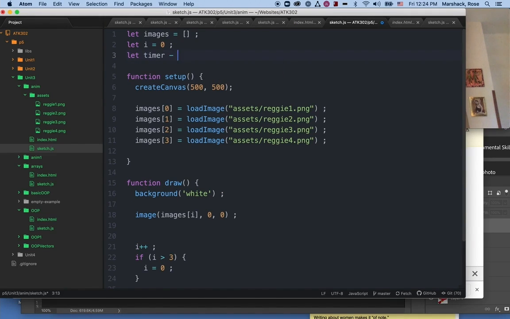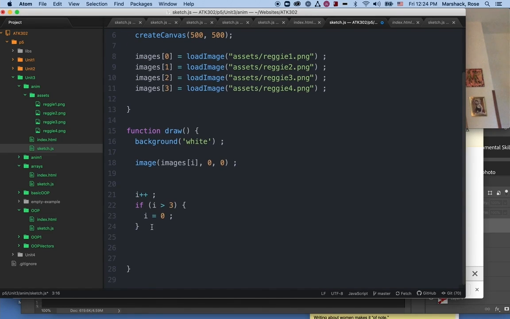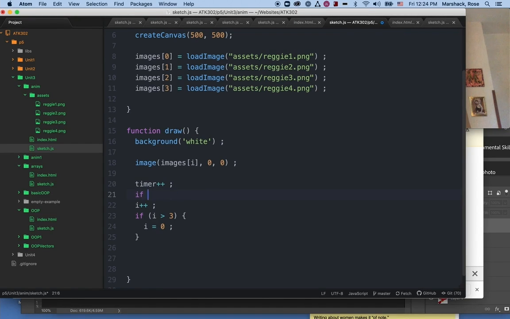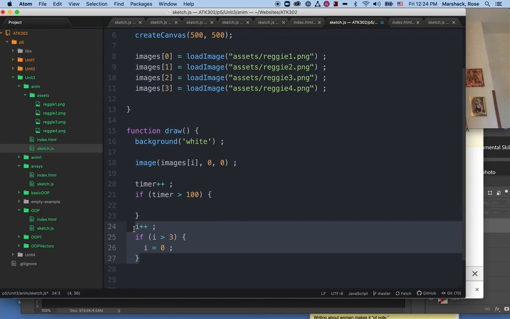Let timer equal 0, not minus, equal 0. And then at the bottom here, I'll do, well, over here, I'll go timer plus plus. You guys know that means timer equals timer plus 1. If timer is greater than, well, let's try 100 right now. So every 100 times this goes through, then I'll do all this stuff. That's when I'll increment i.